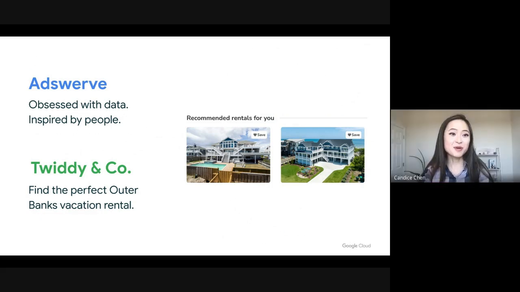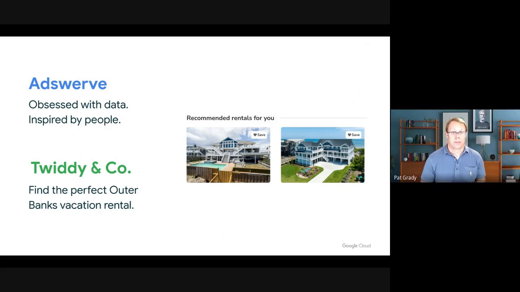Great. I know in this project, you also work very closely with Twiddy. So can you tell us a little background about Twiddy and how you work with them? Yeah, absolutely. So we've been working with Twiddy for a number of years. They manage vacation rentals in the Outer Banks of North Carolina, and we've been helping them measure their website with the goal of improving guest experiences. So we've also been helping them develop capabilities directly within BigQuery ML, which actually led to this latest project.